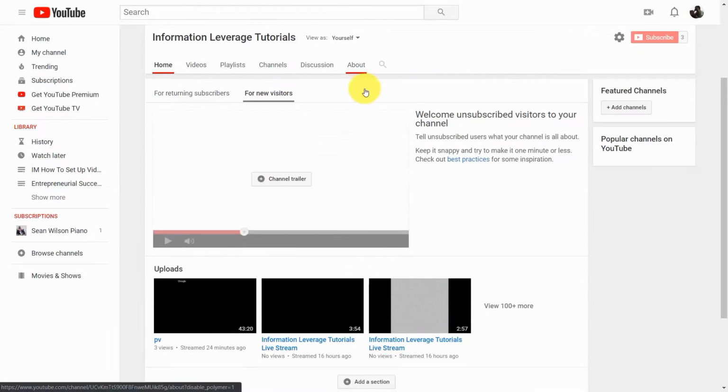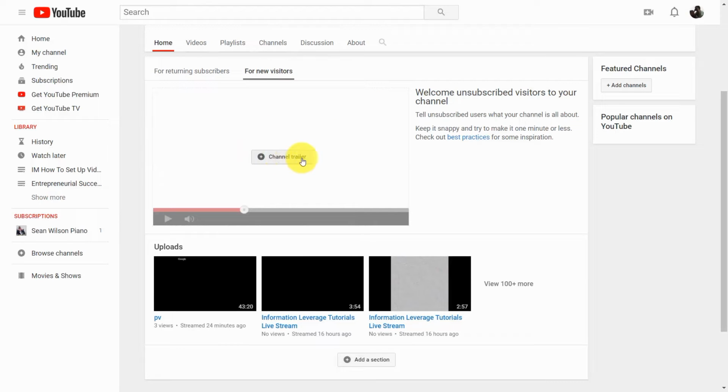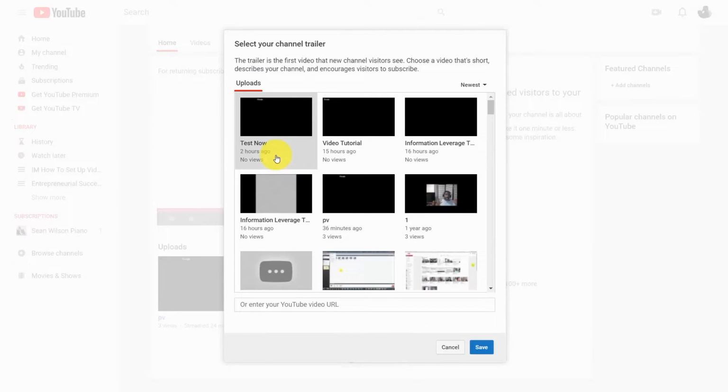When you get there, you're going to notice that there's a button here for a channel trailer. Basically, this is going to be a video. Now, it doesn't have to be a live video. It's going to be a video that you record, and you're going to tell people what they are about to see on your channel. Once you have that content ready, all you'll need to do is come to this button. You'll click, and then you'll be asked to grab a video that is already on your channel.